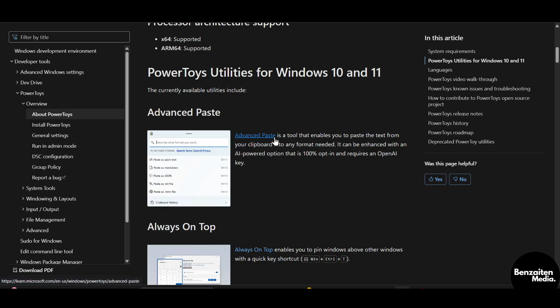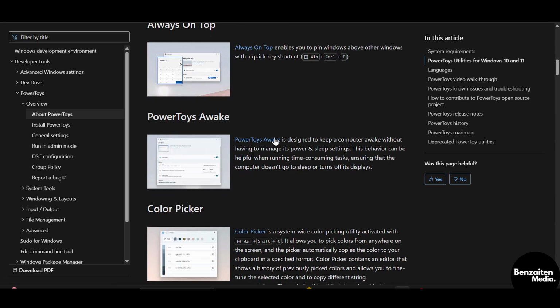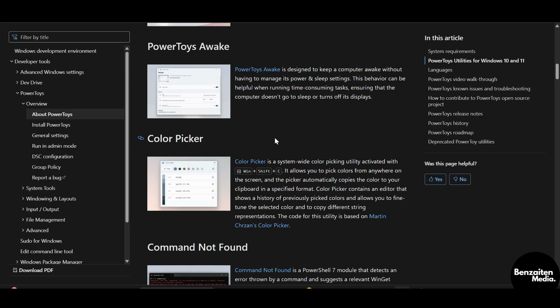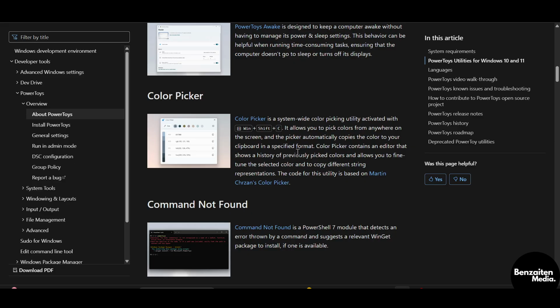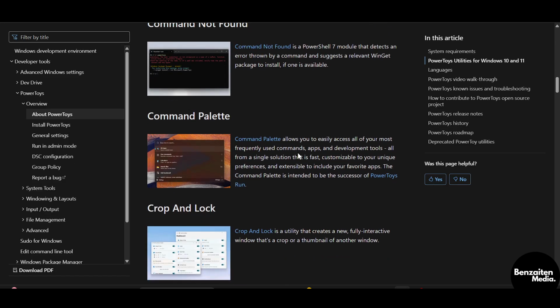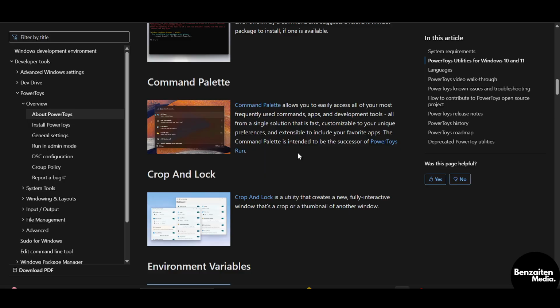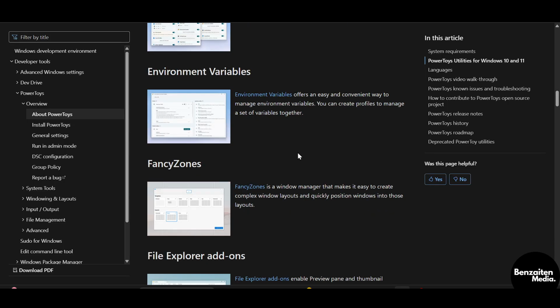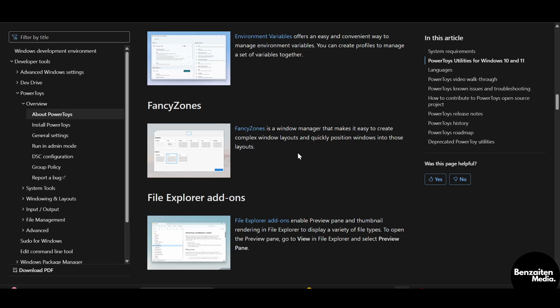The first one is FancyZones, which is used for organizing open windows into custom layouts, perfect for multitasking. The second one is PowerRename. It renames multiple files in seconds. And the third one is Keyboard Manager, to remap keys or shortcuts to work faster. If you're a power user or just someone who wants more control, PowerToys is a must-have.